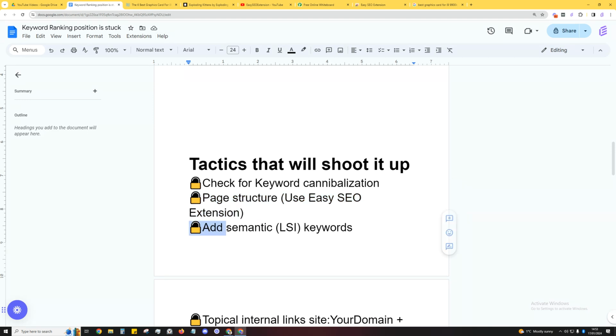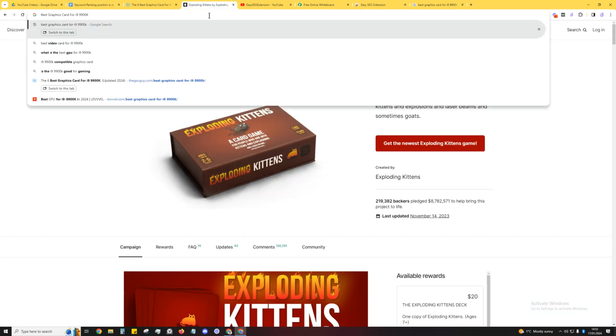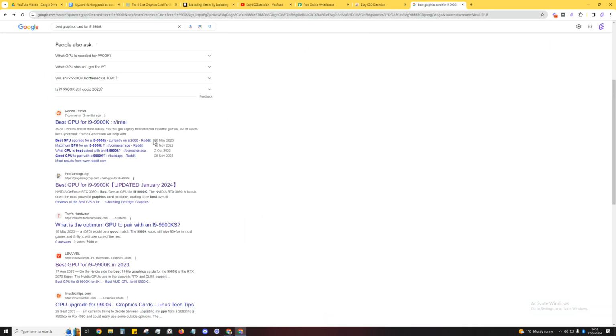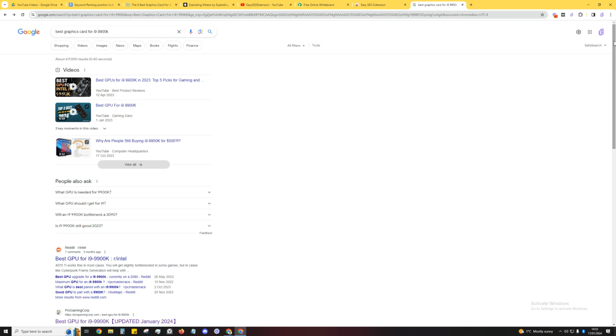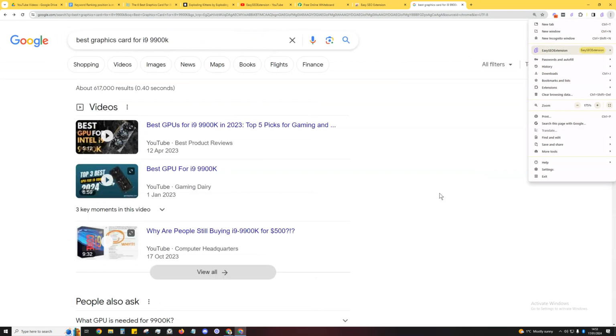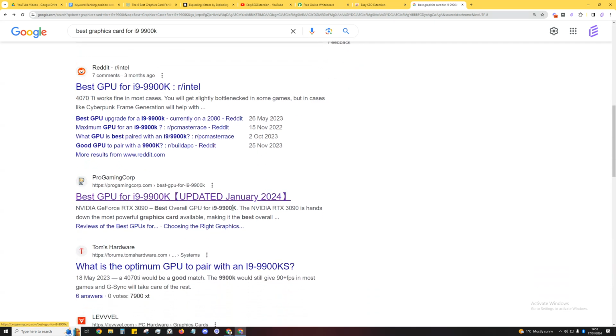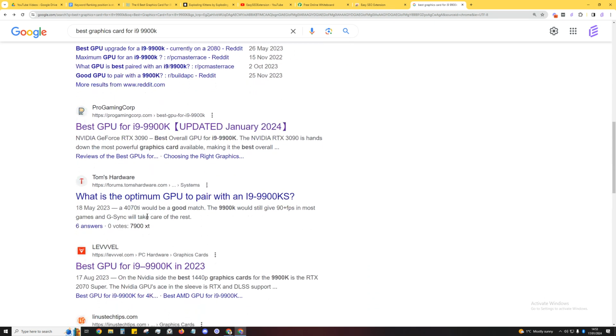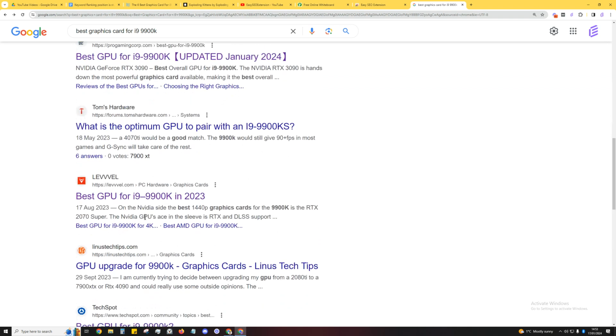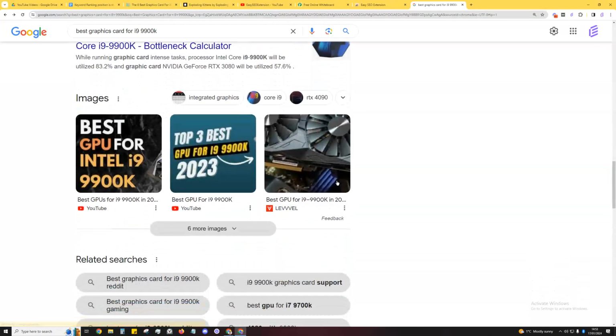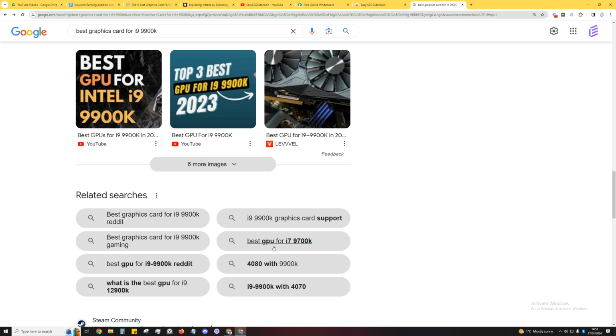Now, next up is add semantic keywords, so LSI keywords. All you can do is simply put your keyword into Google. Then you can see the People Also Ask, and let me zoom in here. And if you look at a meta description and see the bolded stuff, guess what? That's also LSI keywords. Then you go to the related searches, so GPU. Make sure GPU is within the content somewhere. Support, possibly, if it makes sense, then you want to add it.